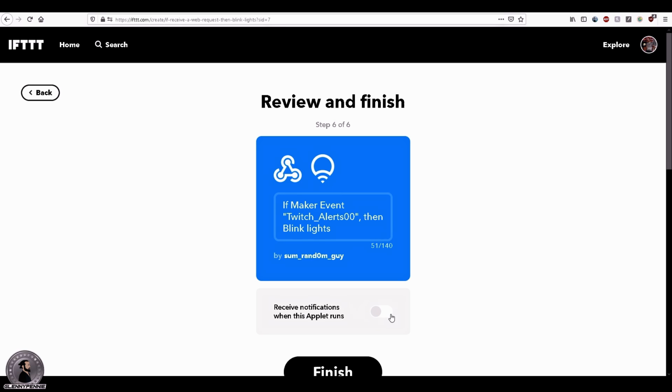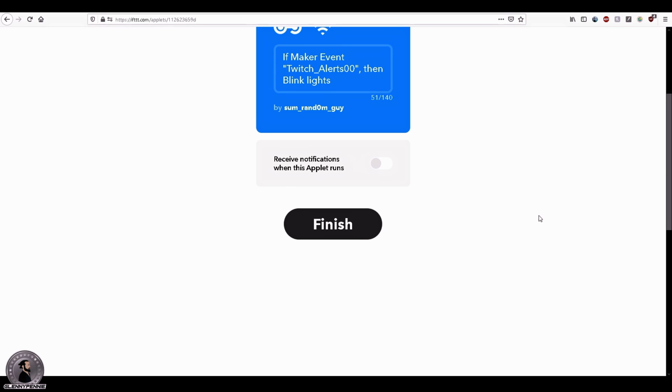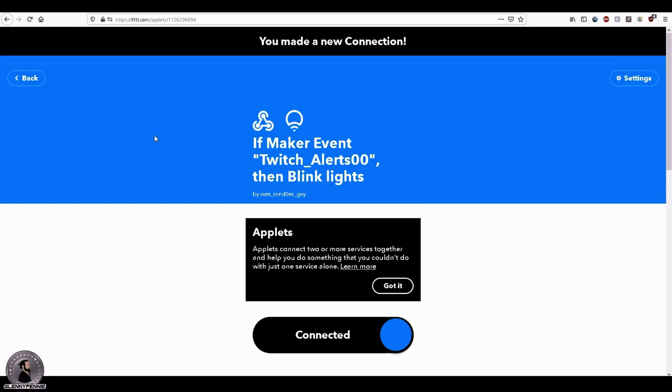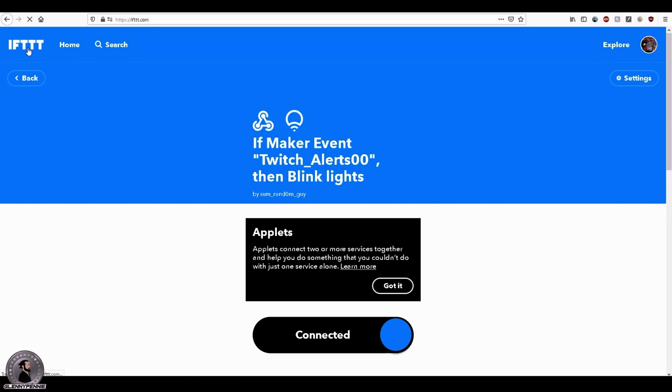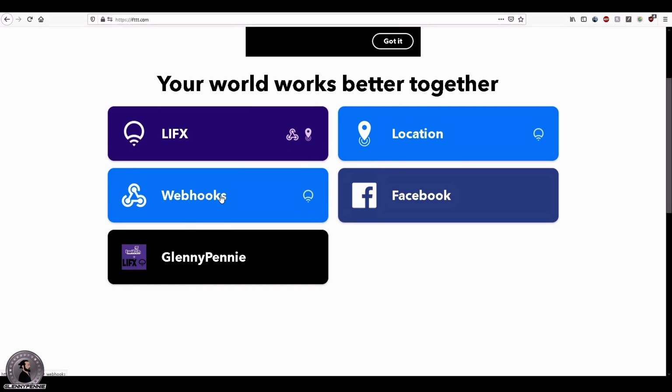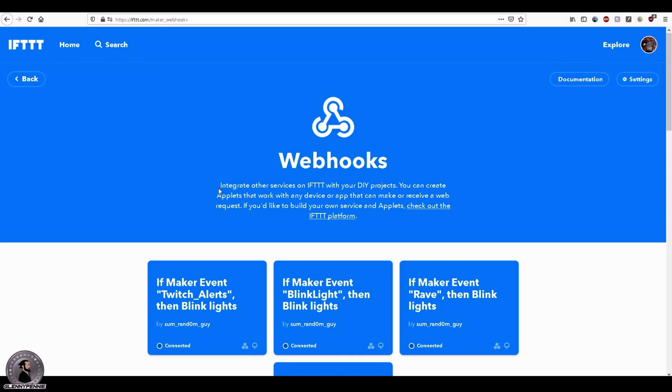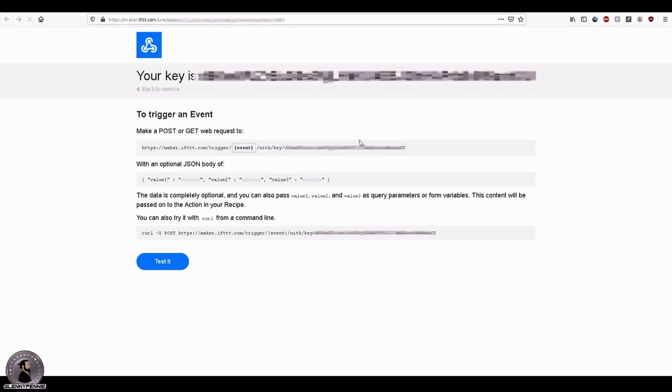You're going to want to turn that off because you don't want to get a notification every time that it flashes, right? You don't want that. And then we go to finish. From here, you want to go to webhooks and then to documentation. And just up here is where you will find your key. You're going to need that.